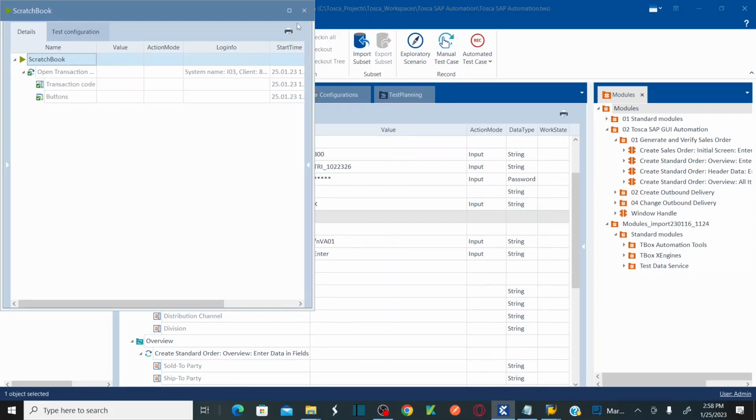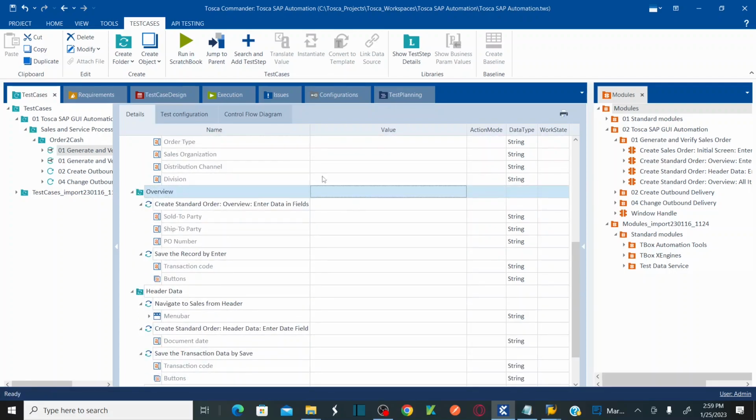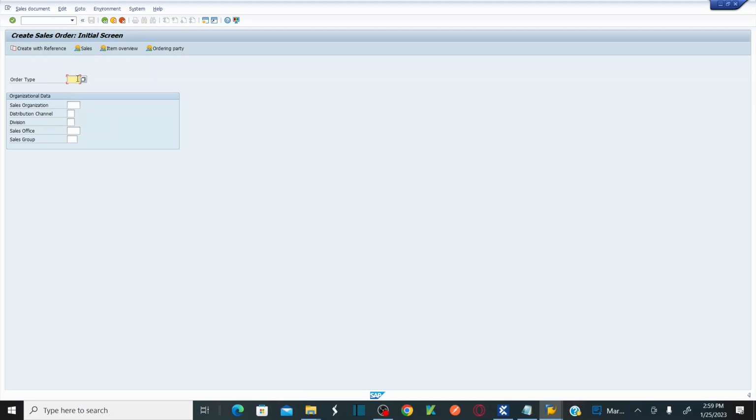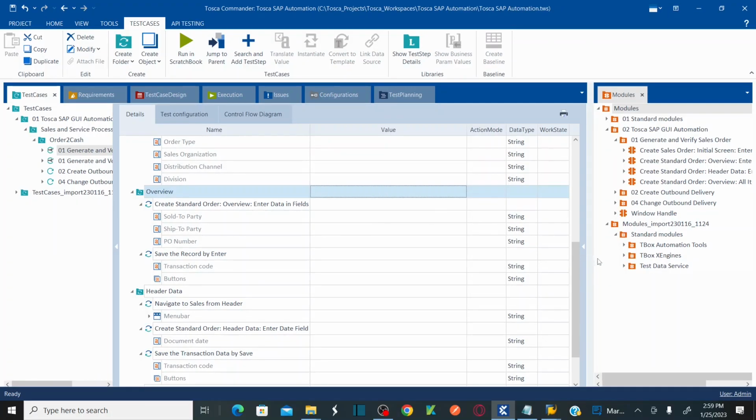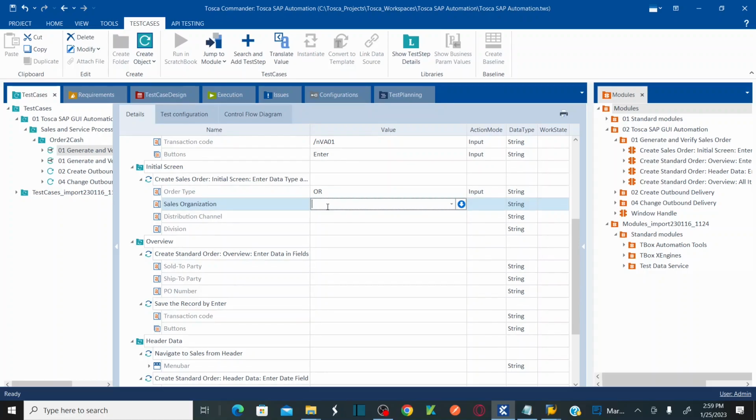See, these two steps are passed. Done. Once that is done, we will be landing onto the overview page. If you see, I have to provide organization type, sales organization, and then distribution channel. I've already explained how to perform all these manually in my previous session. What is my organization type? It's OR. I need to enter OR. My sales organization is 1000. My distribution channel is 12. And then my division is 00. Correct?